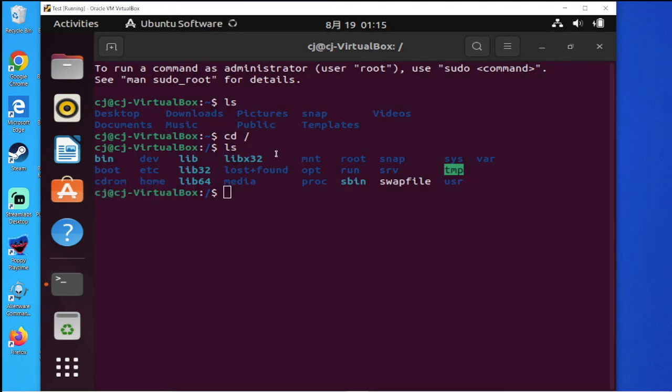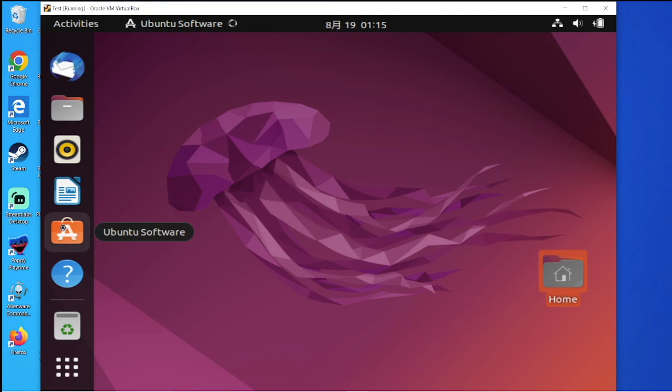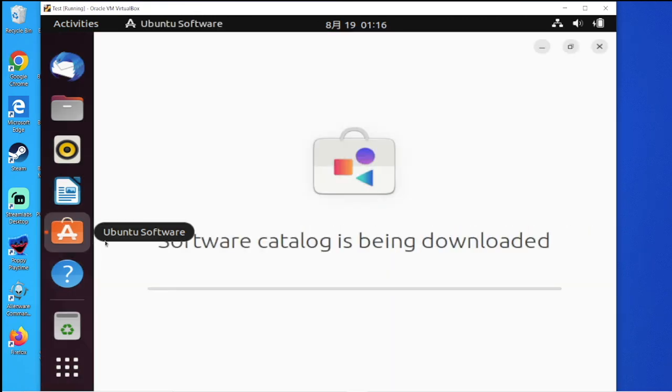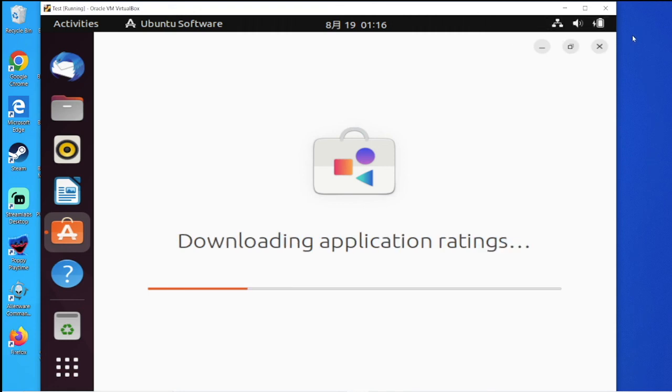This is Ubuntu Software. Let's close your terminal, and you can download software from here. Some software you might need to get directly from the browser, but here you can find a catalog of many different software that you want to use. So have fun and enjoy the Ubuntu.